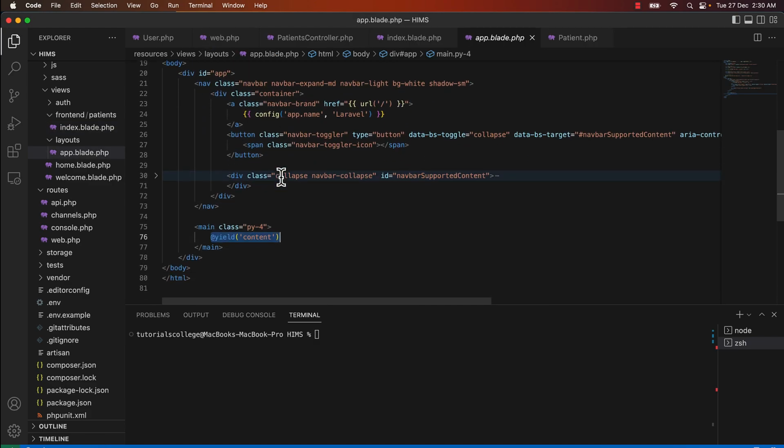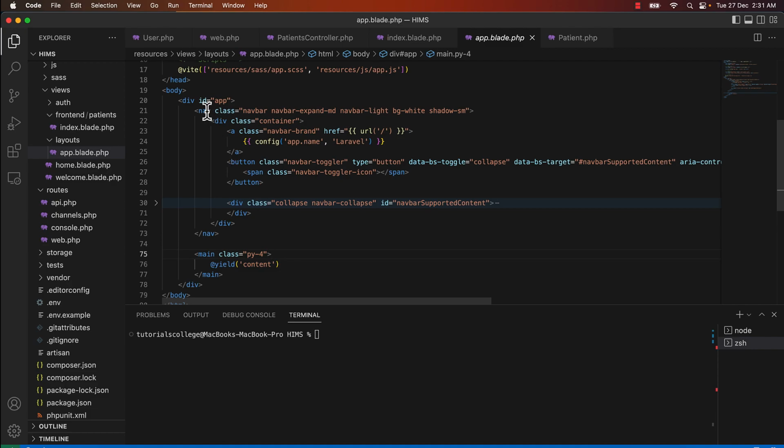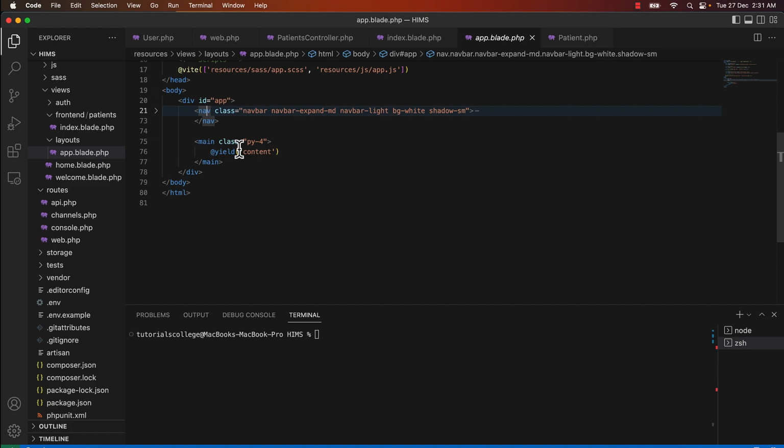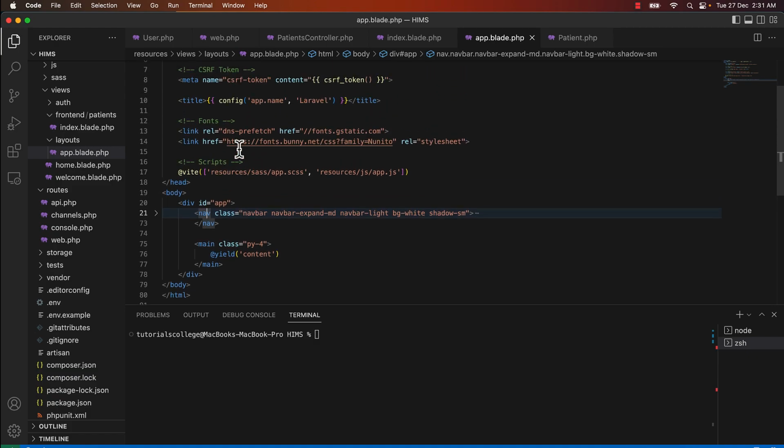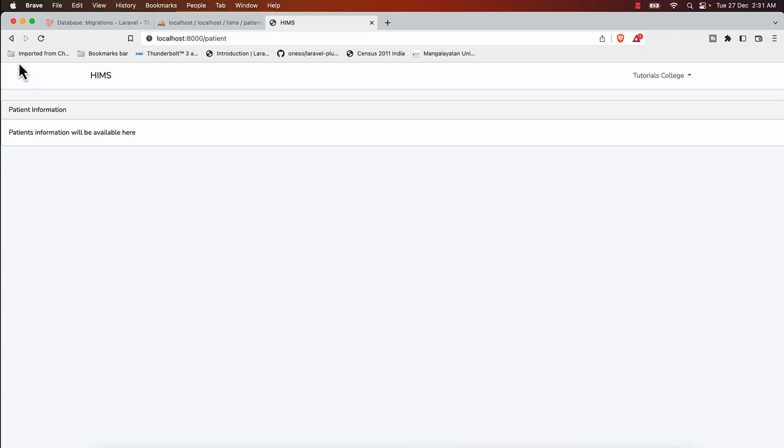Let's have a look at our layout, why everything is so stretched. This is the navbar app. Okay, so we have our information to be displayed here.